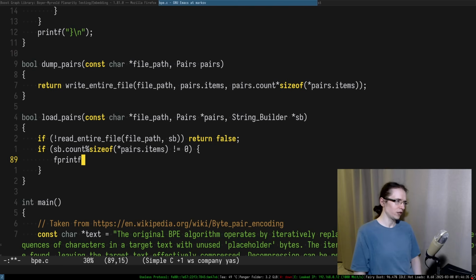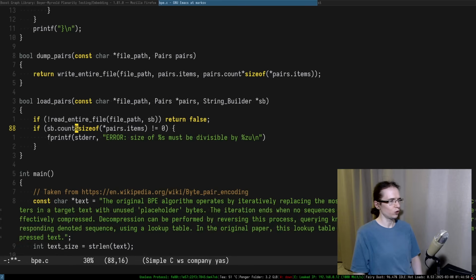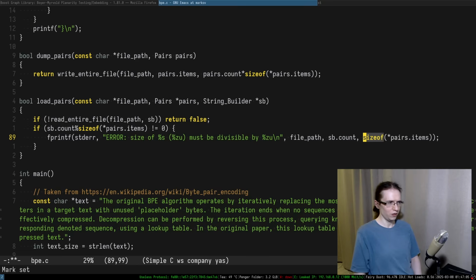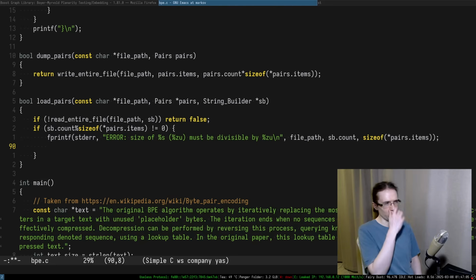we probably need to fail with an error, std error: unexpected size of the file, must be divisible by that. Right, and we can also print the size of this entire thing. So the size of the file path, which is SB count, should be divisible by the size of the element. That's very important. Otherwise, it's just not gonna align properly. And we return false in here.